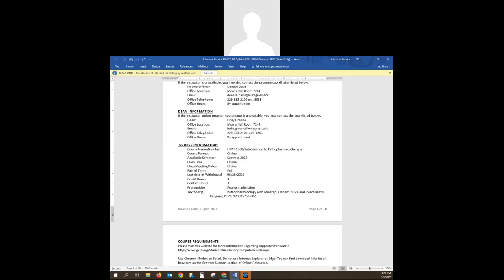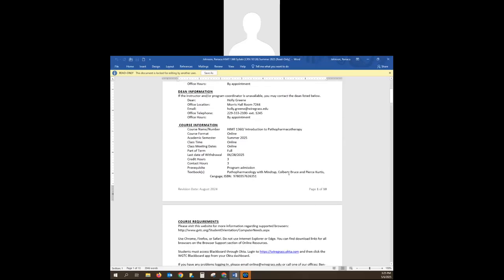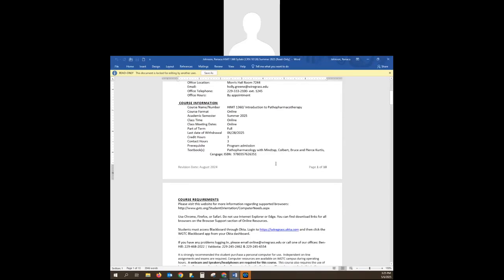The textbook you'll need for this class is Pathopharmacology with MindTap. If you purchased a used book, the access code more than likely has been already used. So at that point, you'll need to contact the vendor, which is Cengage, and purchase MindTap separately. Of course, you can use that link and purchase MindTap separately through that link as well. But here's some information with the textbook that we're using, and this ISBN number is the package deal.